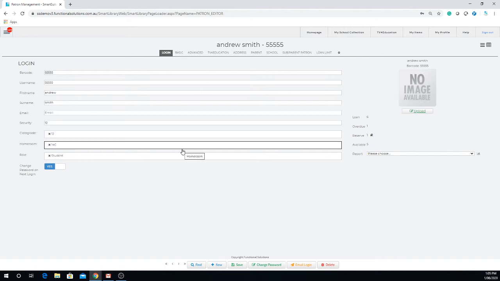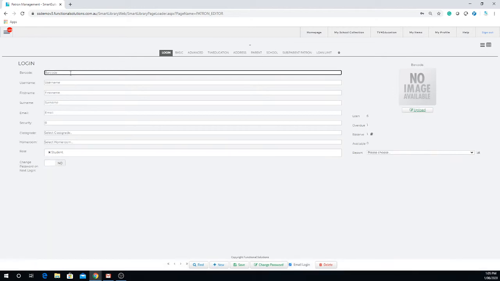When it comes to adding a patron, I'll just go new and the barcode of the patron. Now, entering a barcode and giving a patron a specific barcode is an old way of doing it. That's the traditional way of doing it. What we recommend is: why give him a different number when he already has one? So why don't you put in his student number?